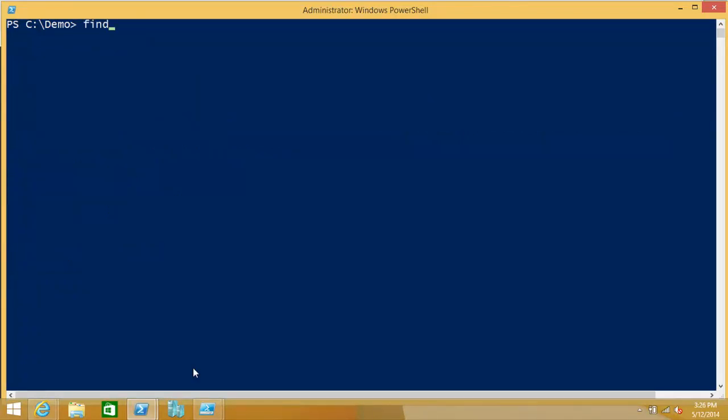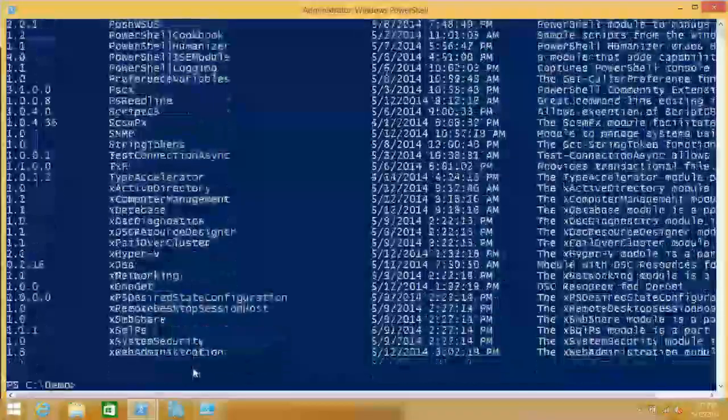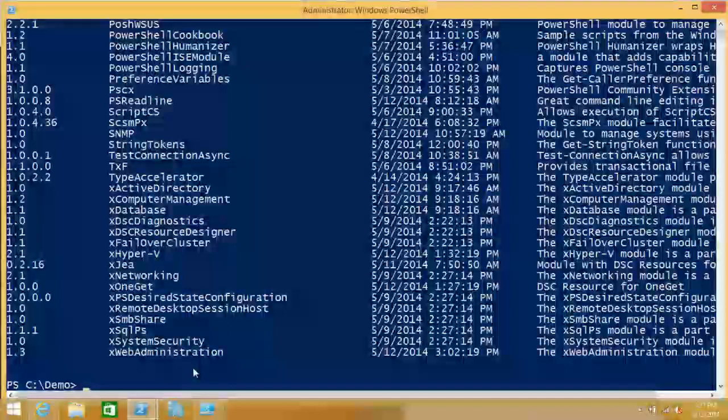So let's invoke Find-Module. It's going to make a connection to the resource gallery, find all the modules with their version, the date they were published, and description. And you will see here you have regular modules, you have modules from your favorite MVPs and community people, as well as DSC resources. As long as it's a module, it will find it, it can download it, it can install it.